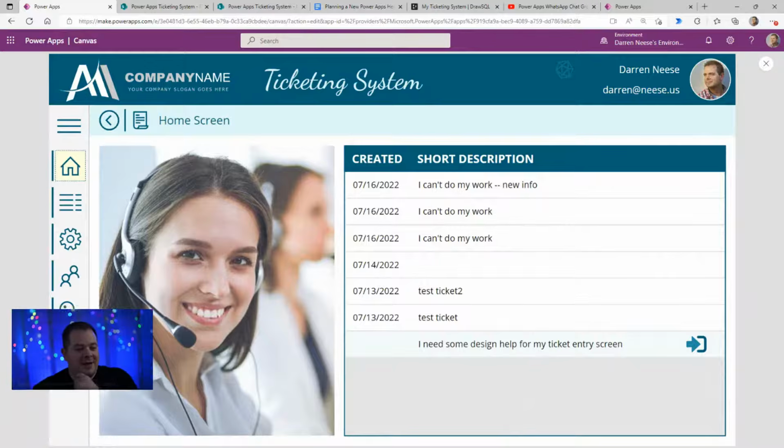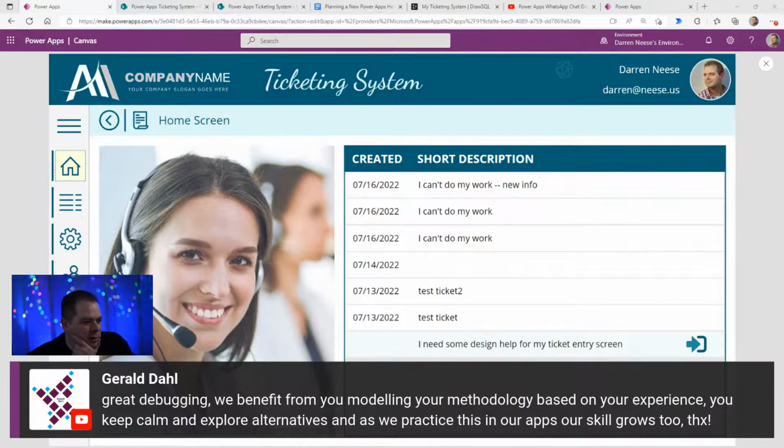While we're waiting on that, Gerald says, great debugging. We benefit from your modeling, your methodology based on your experience. You keep calm, explore alternatives as we practice. Yeah, well, thanks. I appreciate it, man.